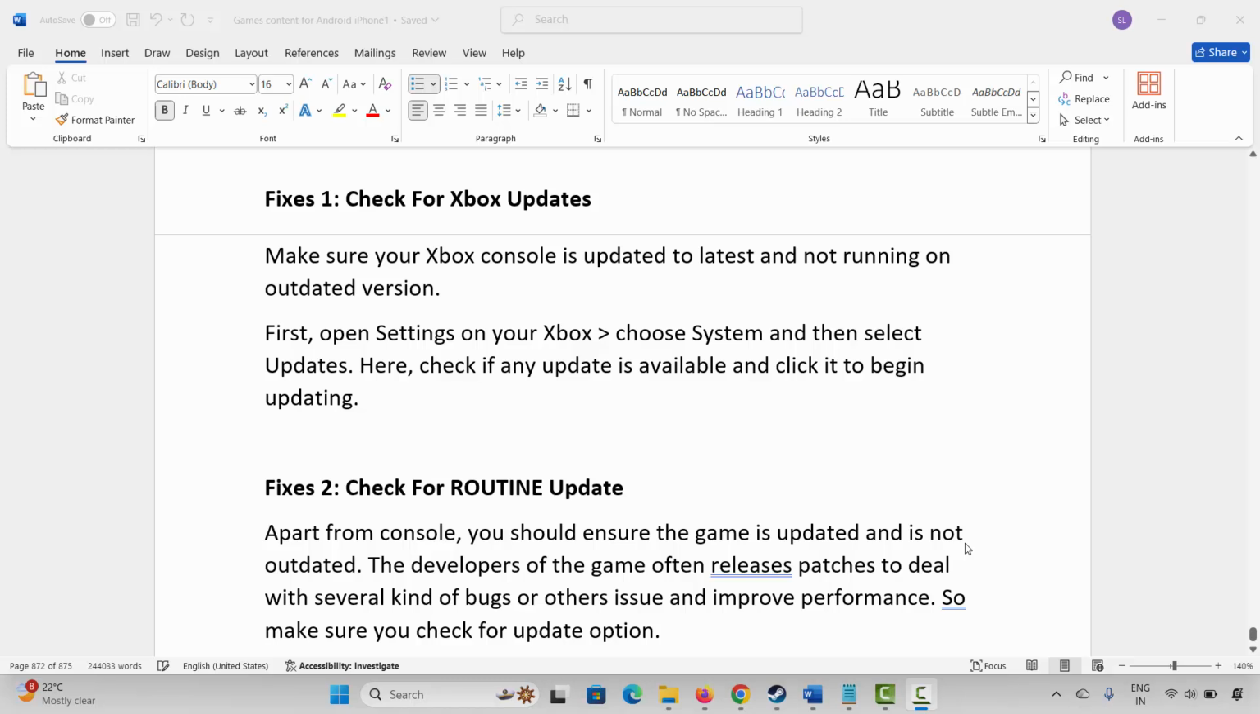In this video tutorial, I will show you how to fix Roblox game crashing, not launching, not loading, lagging, black screen or other issues on Xbox.